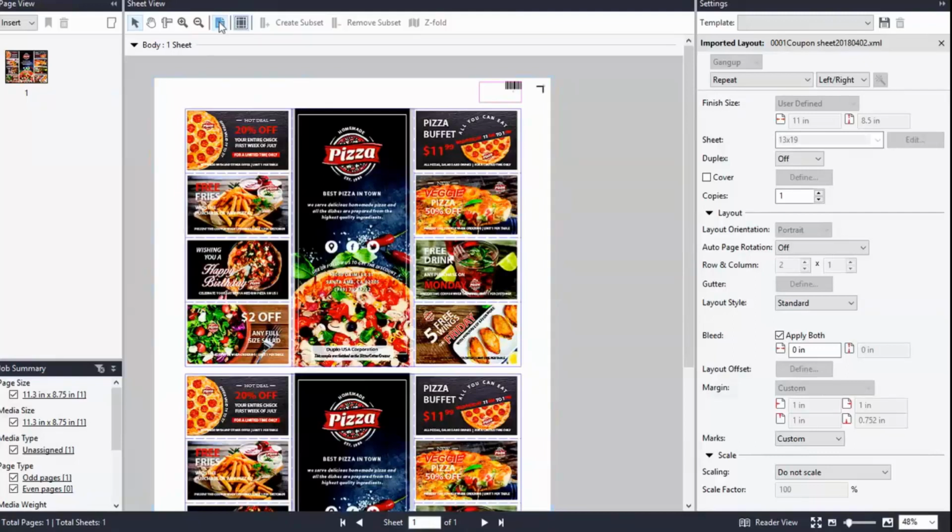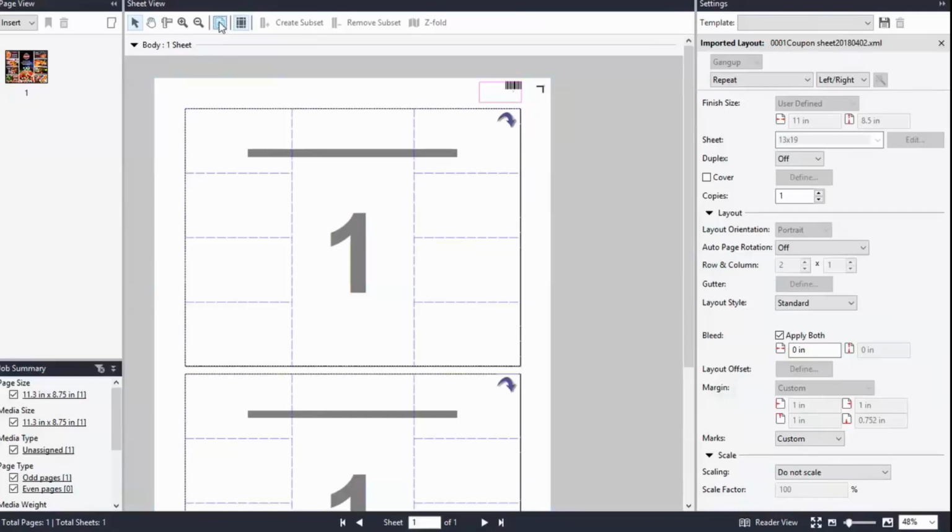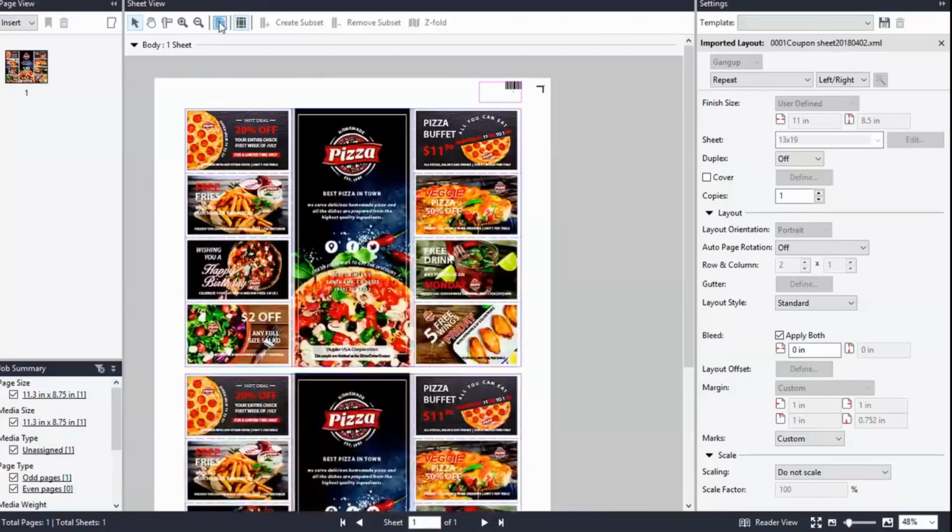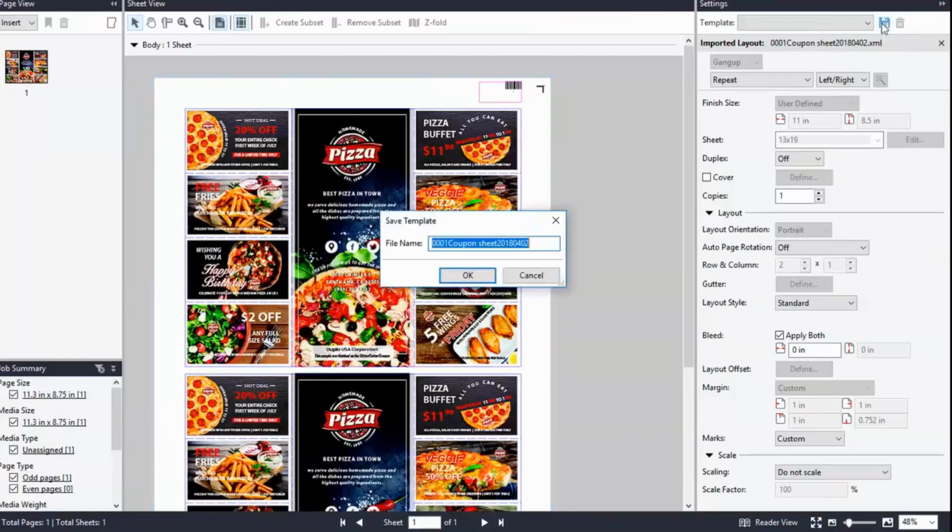Another way to see the content more clearly is you can toggle off the artwork and look at the border clearly, and then toggle the content back. So we see everything looks correct with the barcode. This job can be finished with just one click of a button. And then you can certainly save this as a new template if you like.